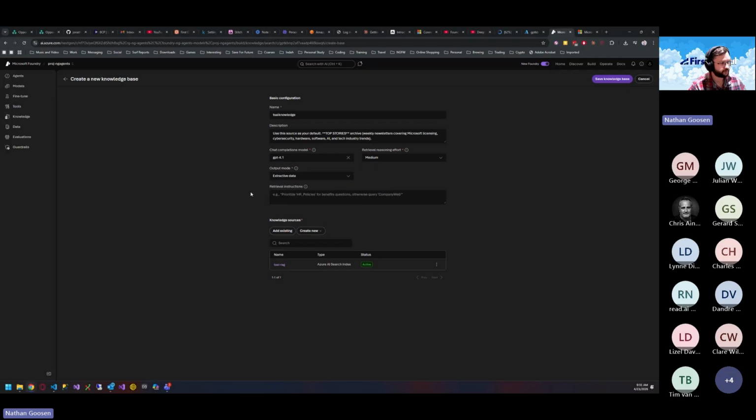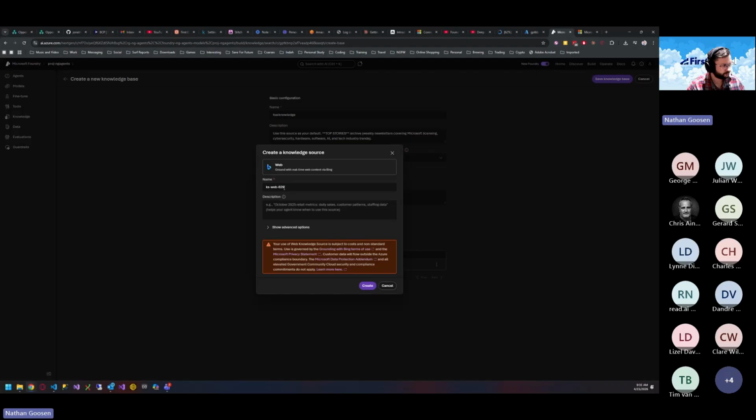And here's retrieval instructions. So this is where we describe or give context to the AI agent that will be using this, how to use these different knowledge sources. So before I do this, let's add another one. Let's go with Bing. Knowledge source, web search.